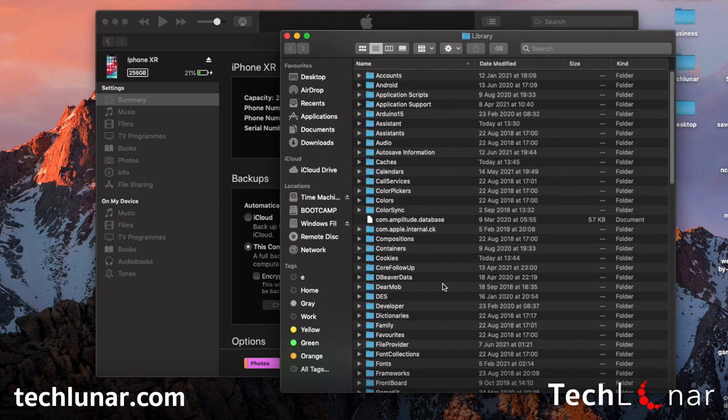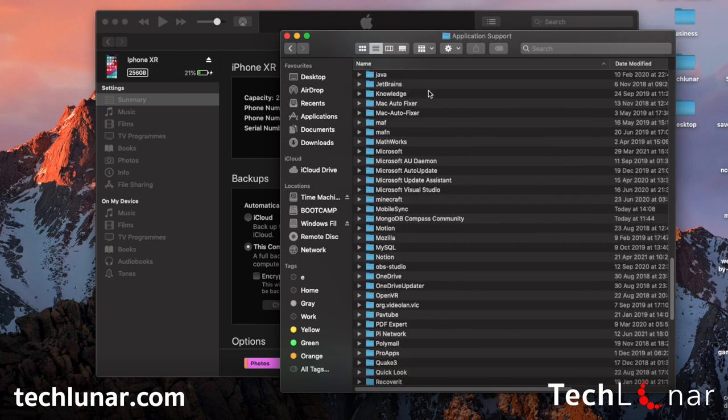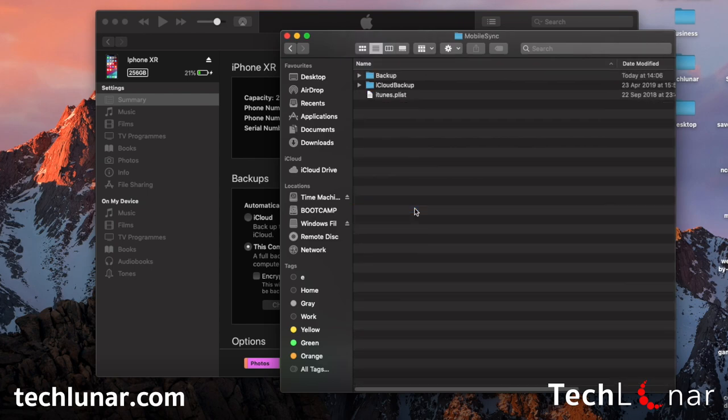And here is where Apple is storing all the important files about your Mac, which includes iTunes, keychains, and all this stuff. But what we want to do is go to Application Support. From here, scroll down and go to MobileSync. This is where iTunes is making all of the backups. As you can see, this is where it's going to store iCloud backups as well as your normal iPhone computer backups.